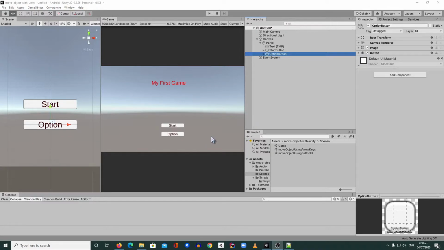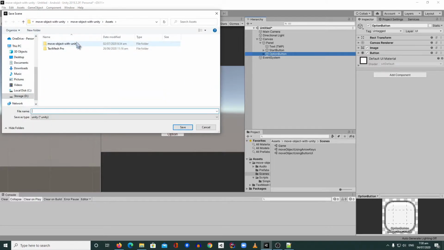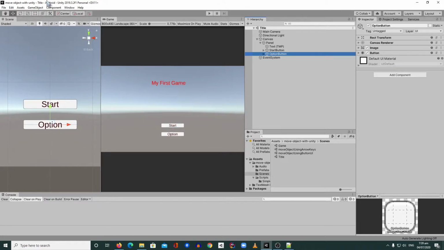And now we need to find a way to, when we click the start button, load our game scene. So right now our title scene is not yet saved. So I'm going to go to File, go to Save As. I'm going to go to our scenes folder. I'm going to make it title because this will be our title scene. So title scene is saved.